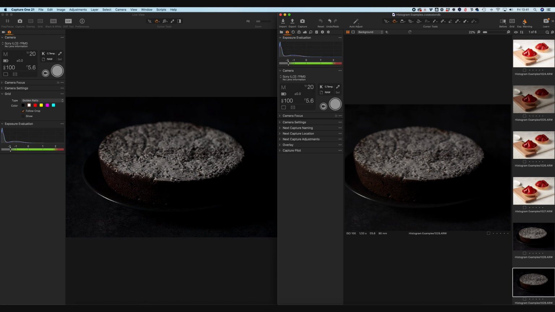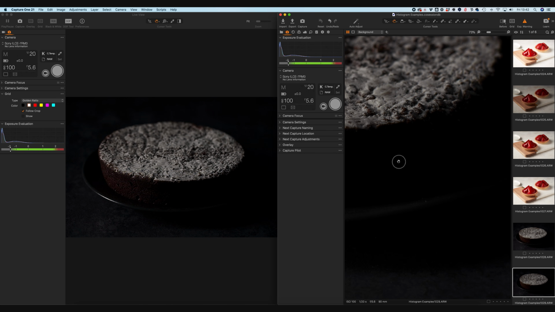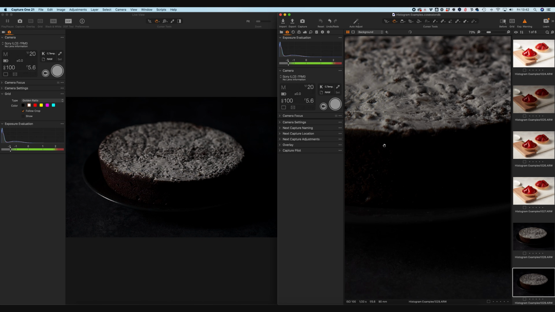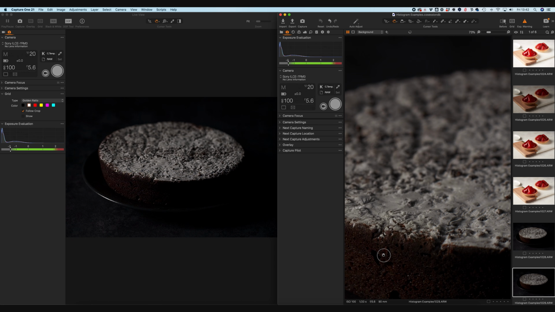We don't actually have any sort of exposure warning going on, but you can see from the histogram that everything is really completely pushed up to the left, which does mean a lot of the detail in this image gets lost. So if I just zoom in here for a second, you can really see over this side of the cake, you just really don't see anything. We have got a nice amount of detail here.